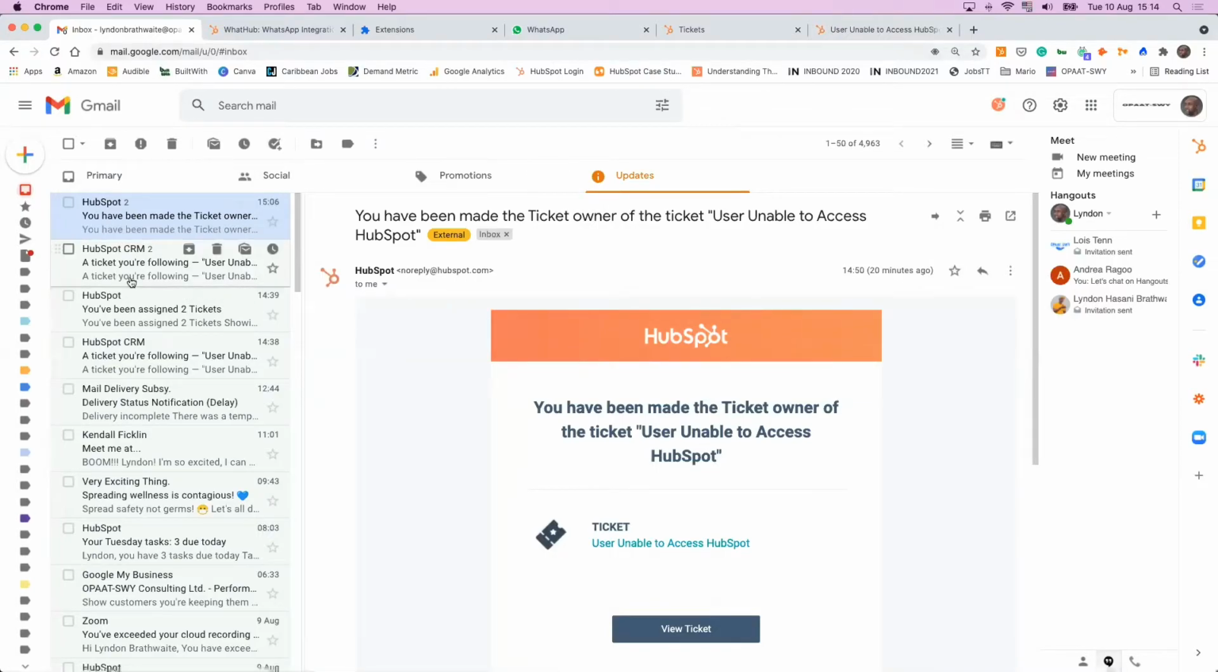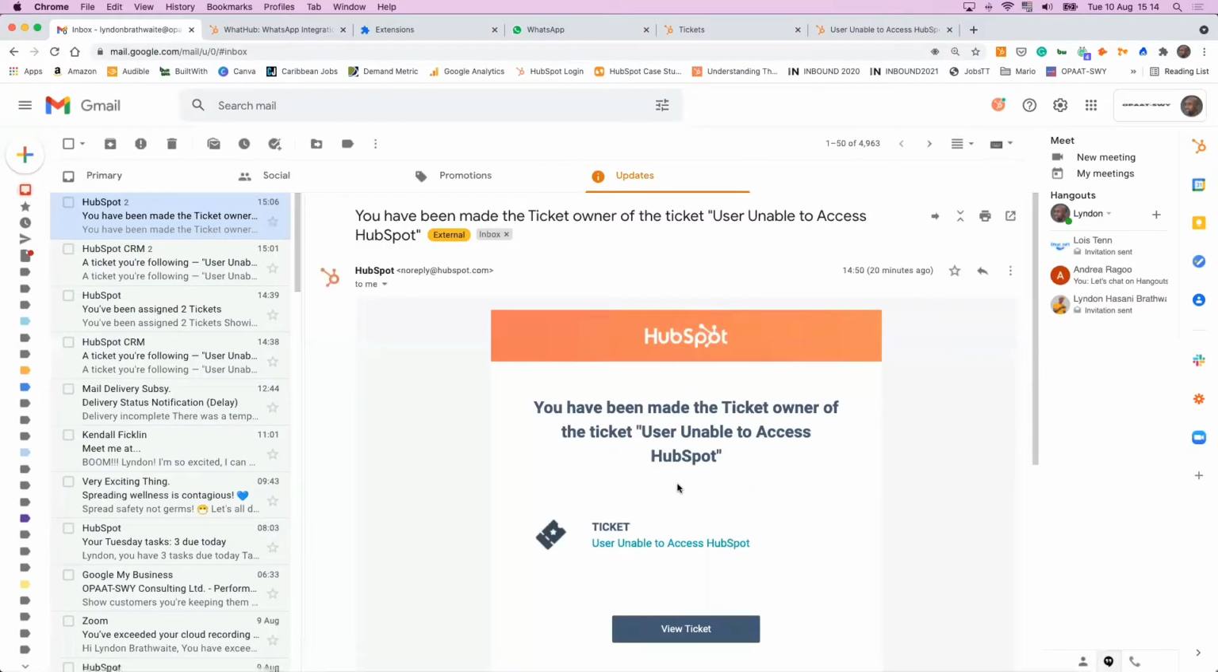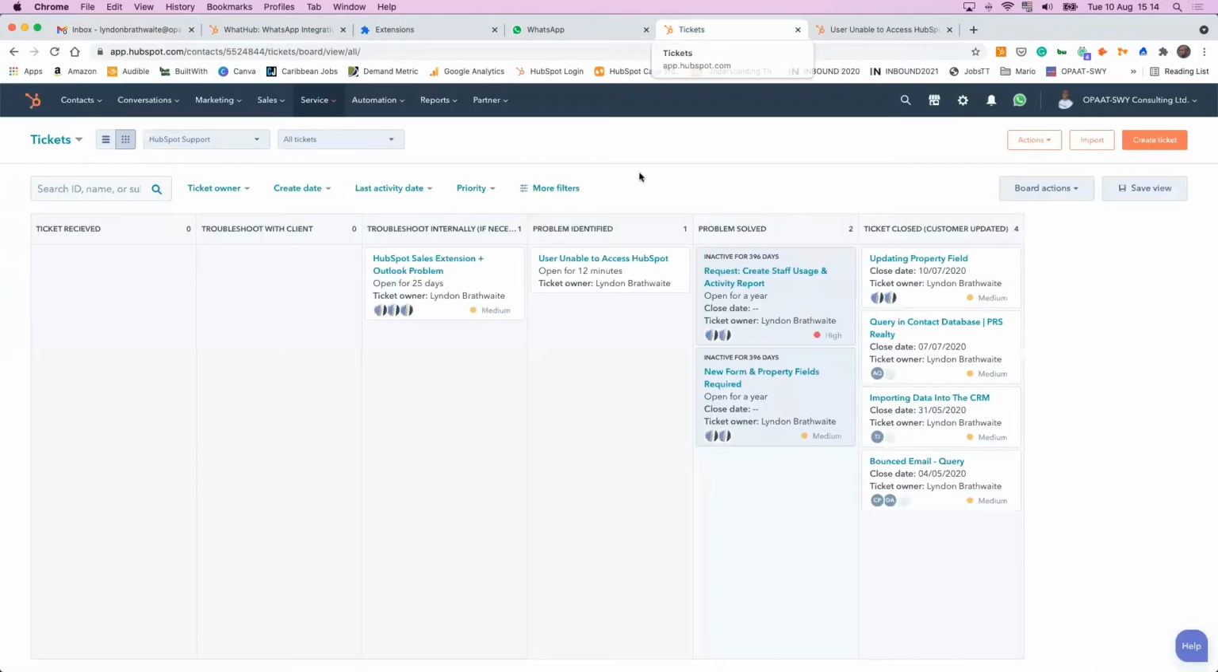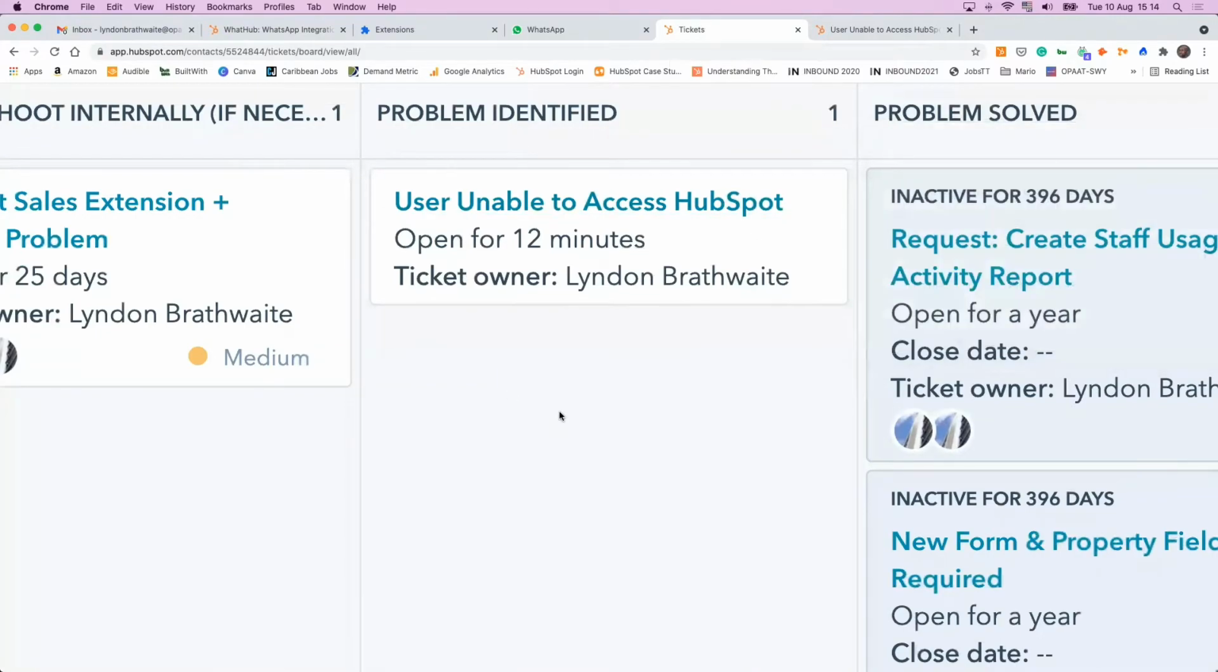One, you will get an email letting you know the status of this particular ticket. And as this ticket moves through its journey towards being resolved, you will get updates on it, and updates can also be sent to the customer. If you go to tickets, you will see that the ticket is now showing up in our pipeline. This is the ticket here.